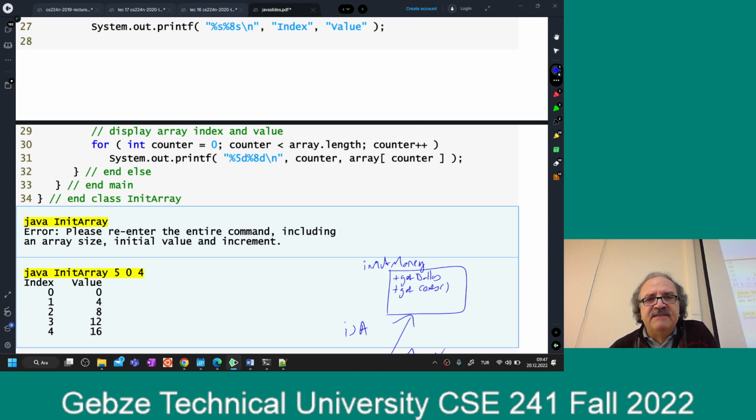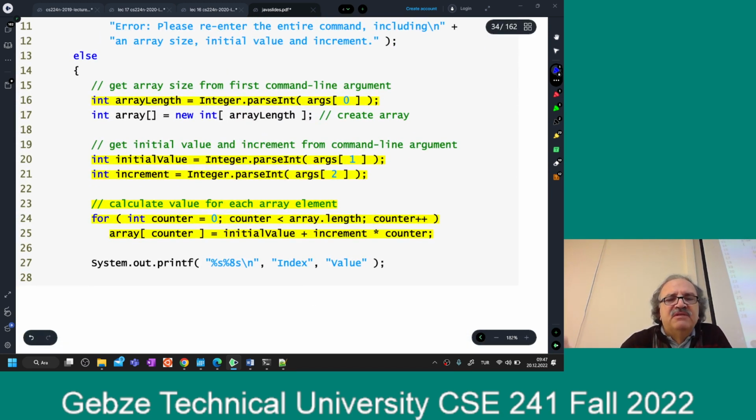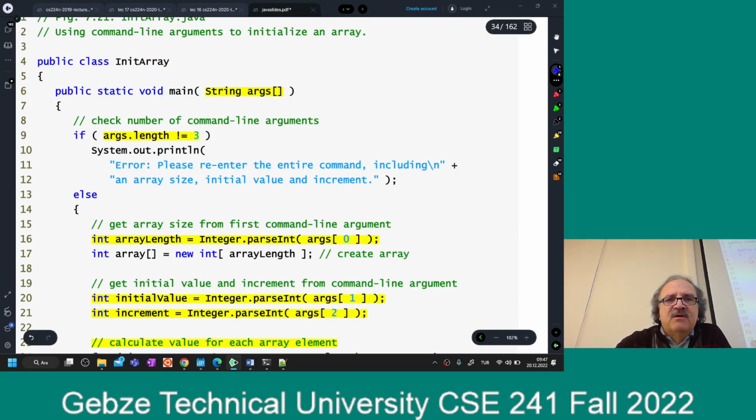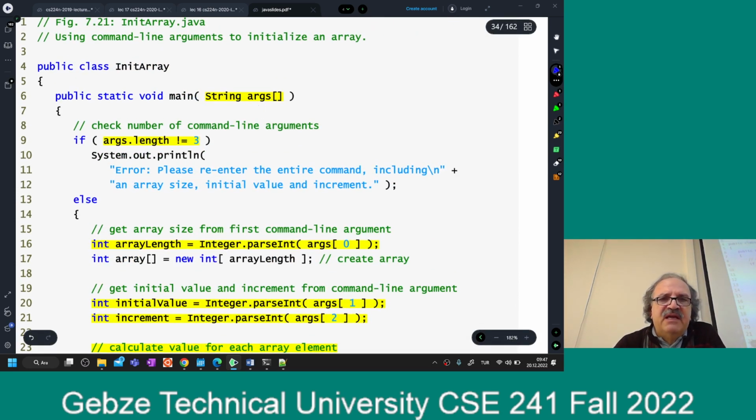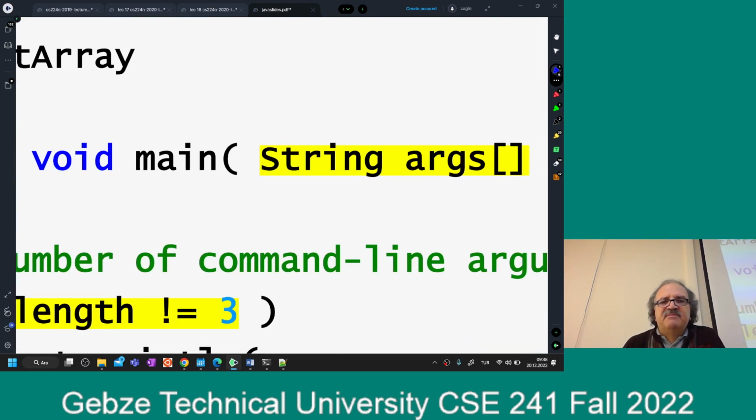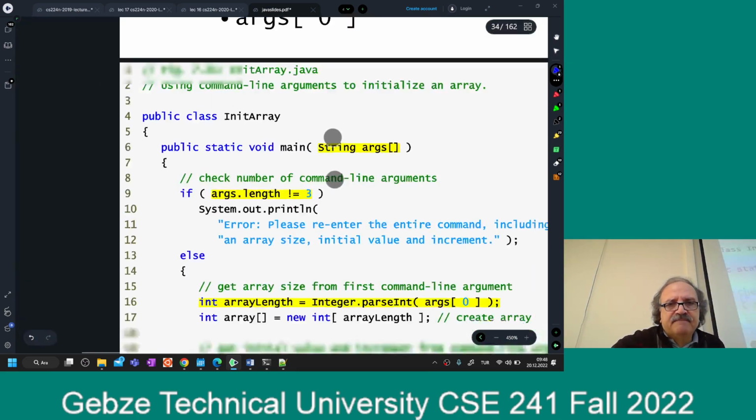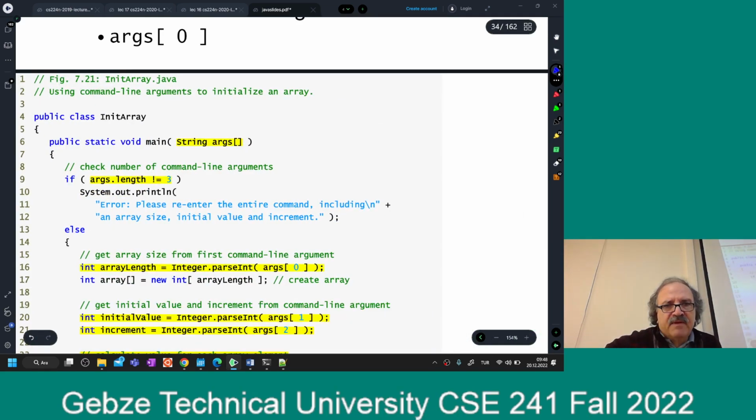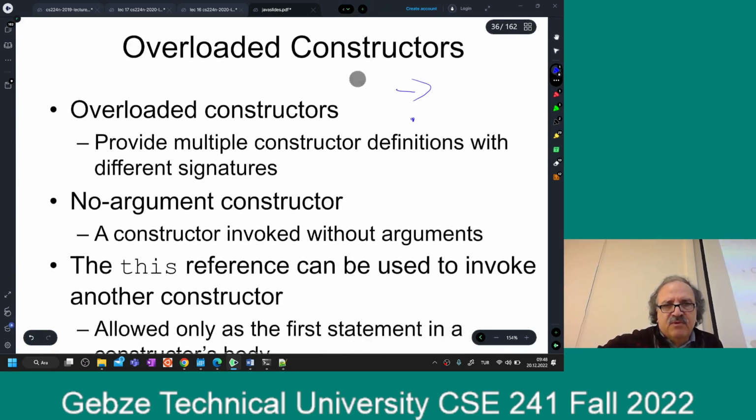Good, so this is how you use the command line arguments. This is how you use the arrays. So the command line arguments are actually just an array of strings, okay? By the way, in Java, String starts with a capital letter S. In C++, it starts with a lowercase letter s. Good. Let's move on.